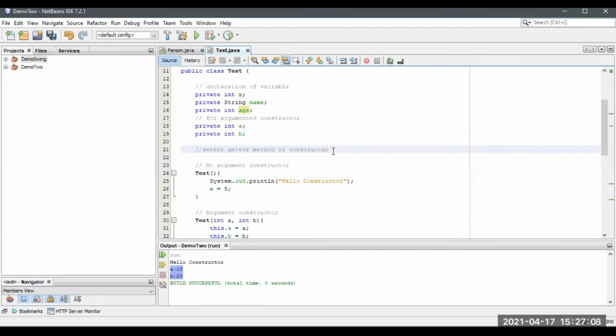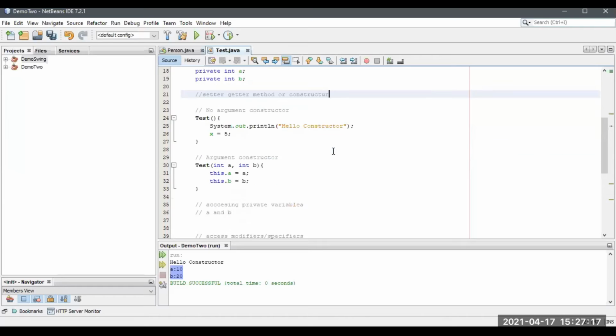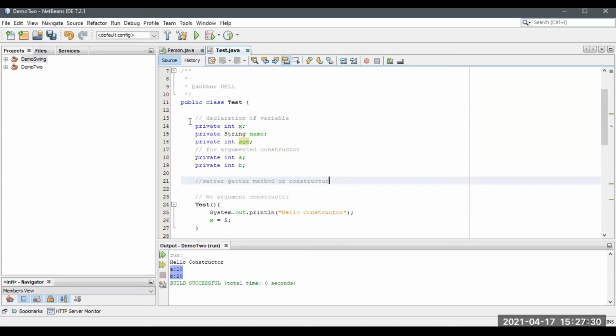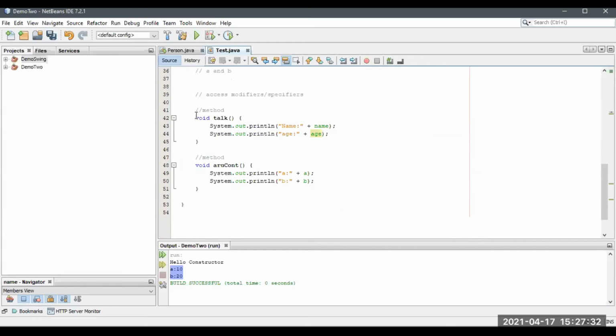Every time I'm showing you a practical demo of how it works, so it will be remembered for you. Please make sure you understand how it works. Every time we access the constructor only after the creation of an object. When we create an object, all these variables or methods, everything will be accessed.